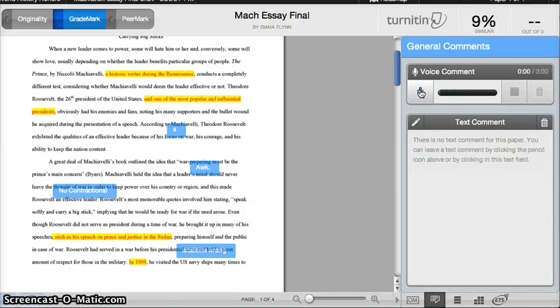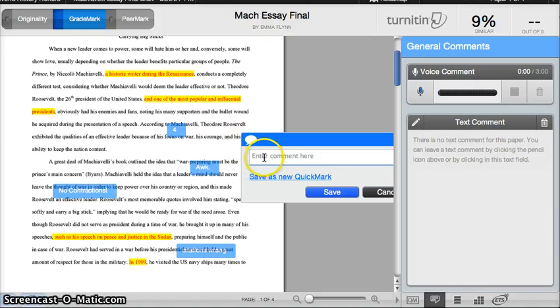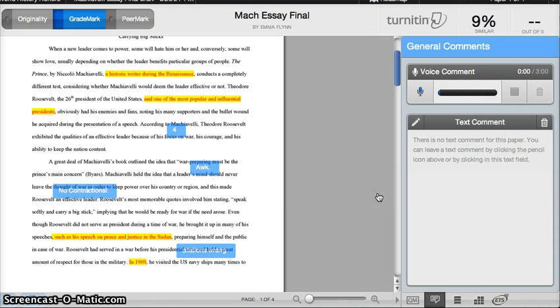You can also write a text comment for the entire paper. It's really a great feature. And that saves a lot of students going, well, what did they mean by that written comment? So I think that part is really great. Another thing is anywhere on the paper, you can put your own comments in. You can type them in, you can save them. So I just think it's a really time-saving feature.